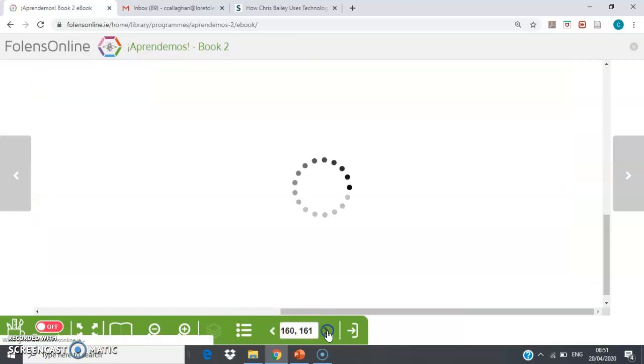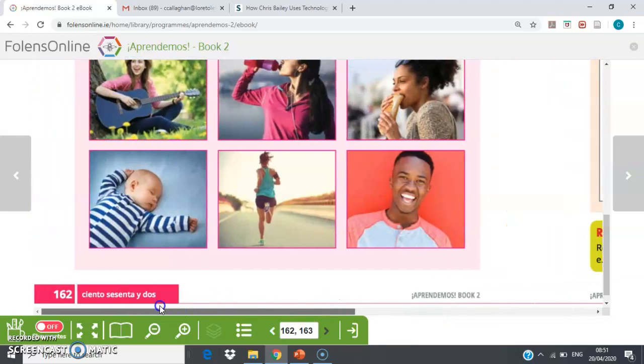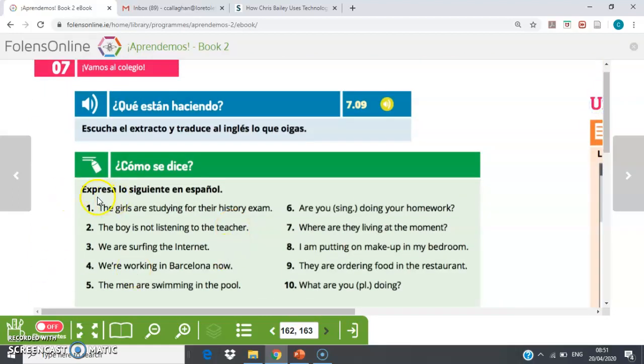The second thing I want you to do is on página 162. I want you to try and translate these ones from de inglés a español, from English to Spanish. I'll give you a little help with some of the verbs. This first one is going to be using the verb estudiar. So las chicas están estudiando. Número dos is going to take the verb escuchar. And just be careful here with the no. So you can say, el chico no está escuchando.